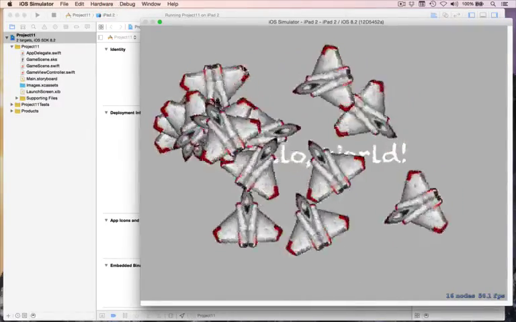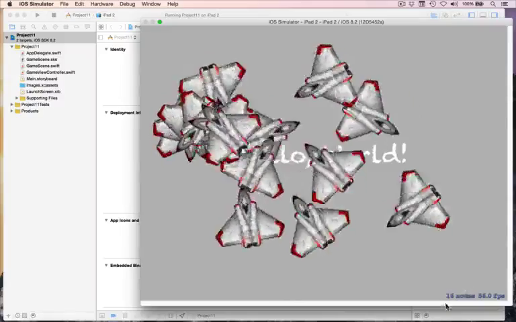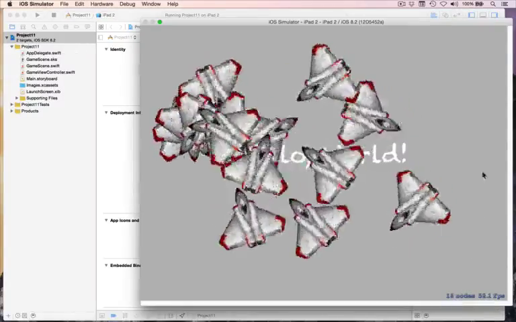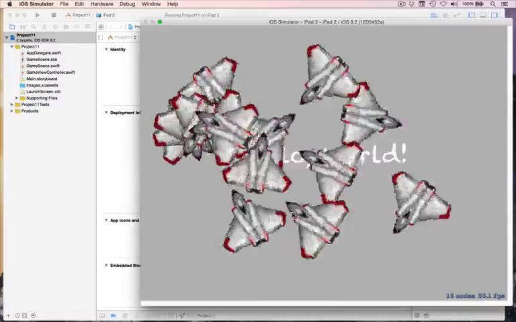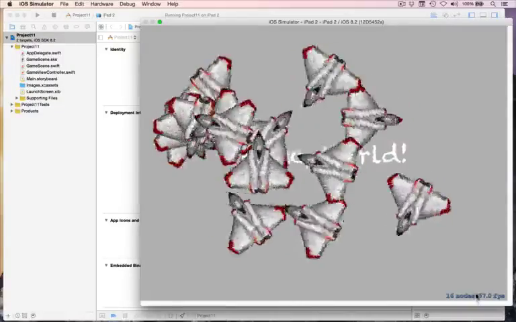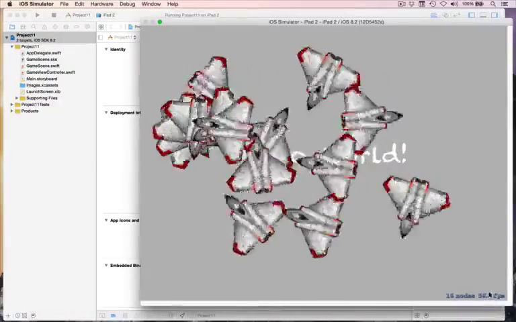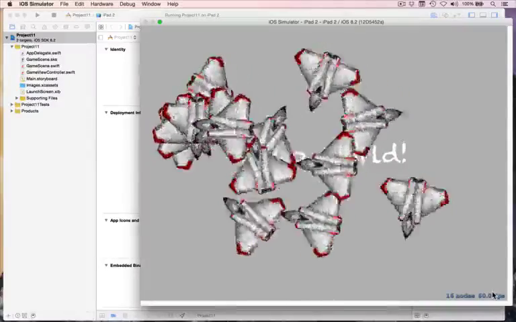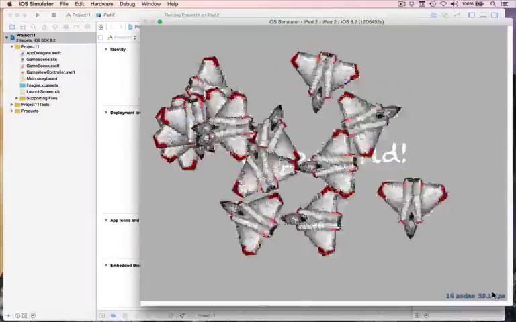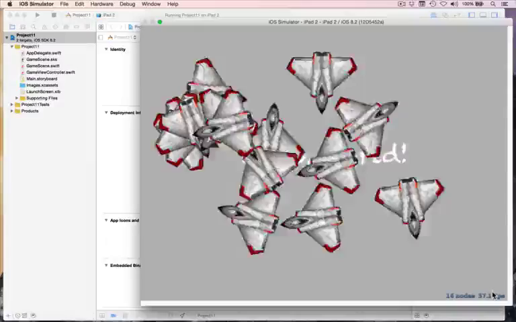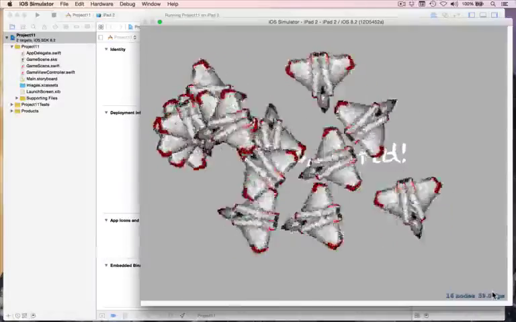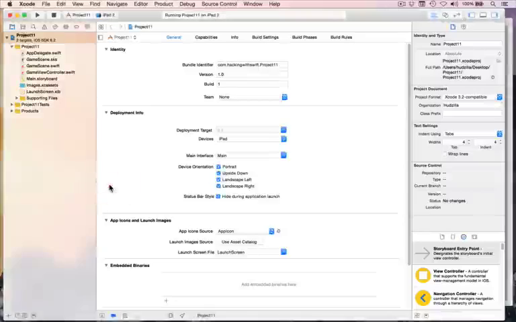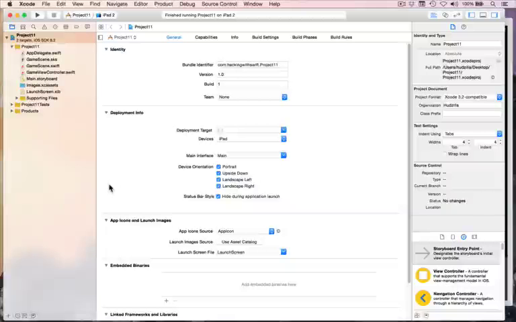If you look in the bottom right corner down here, you'll see it has 16 nodes. That's the number of things visible on the screen. Each of these spaceships is a node. And then 57 right now, 58 FPS, that's frames per second, how fast it can draw the screen. And you want to get, ideally, 60 FPS all the time. So let's stop this project, and we're going to go ahead and remove things to get it up to where it needs to be.